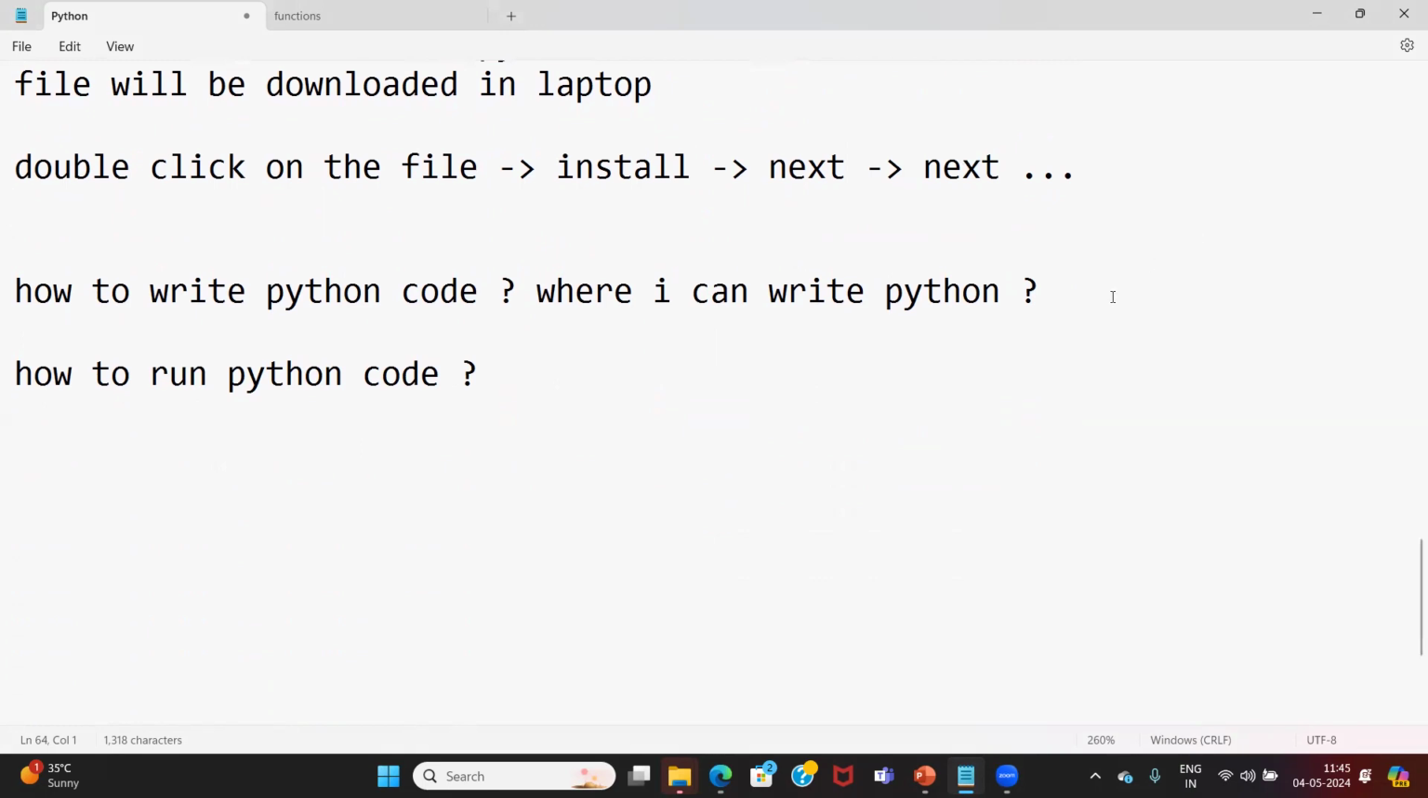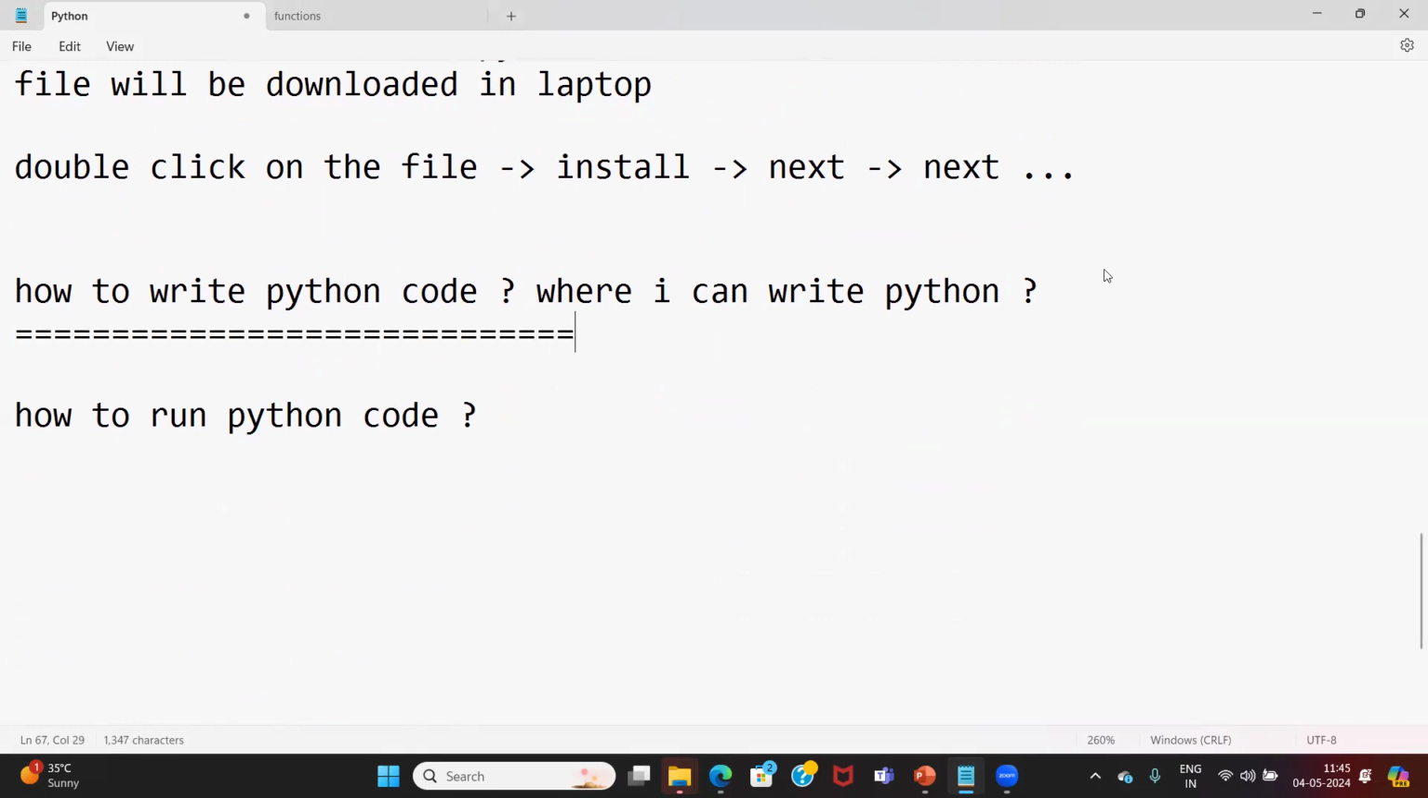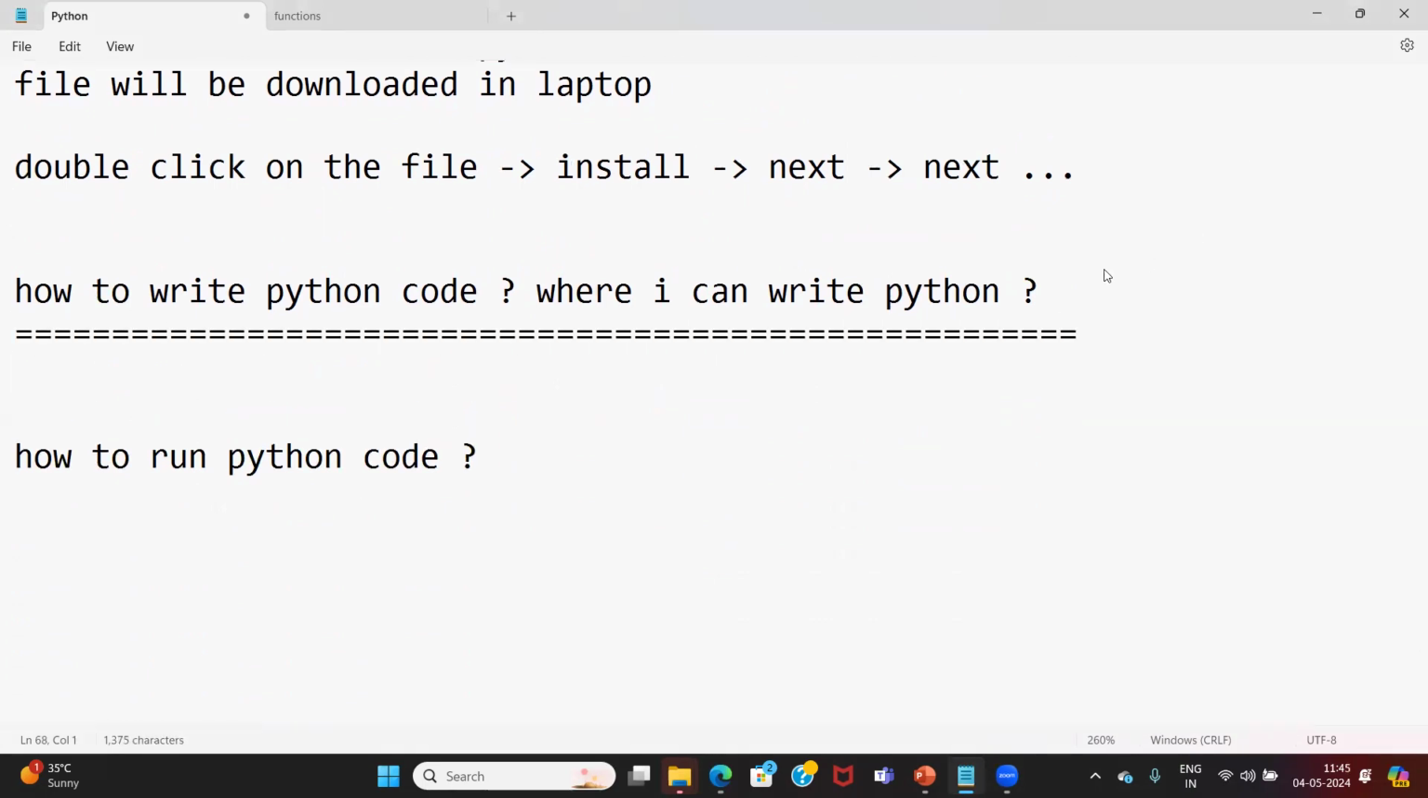After install, there is one more question. One more question, how to write Python code? Where can I write my Python code?